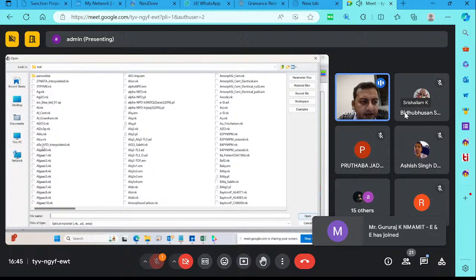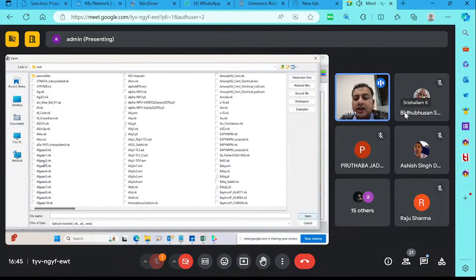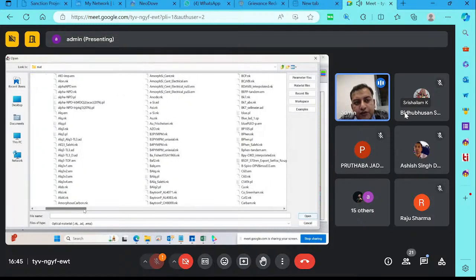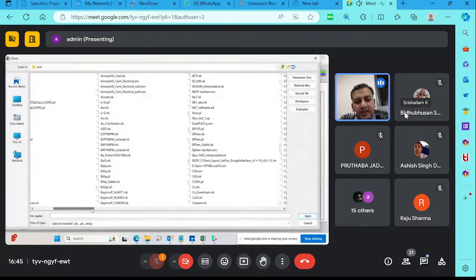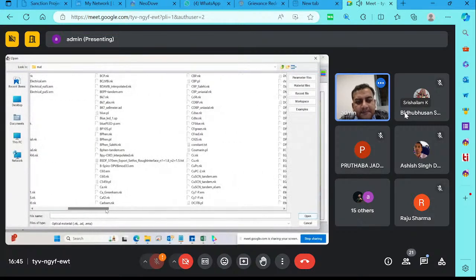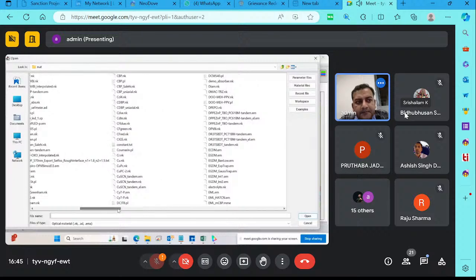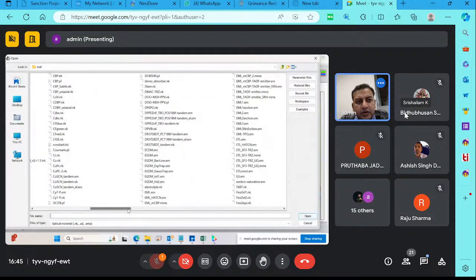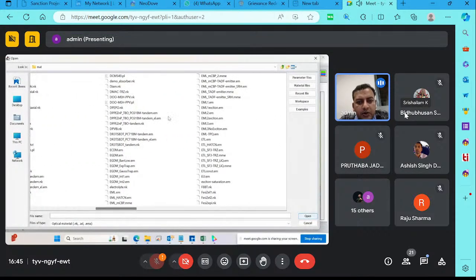This is one of the databases of refractive index, real and imaginary parts, which has been calculated or taken from some reference papers. If you see here, there are so many refractive index files. .nk is the extension, with the real and imaginary parts.